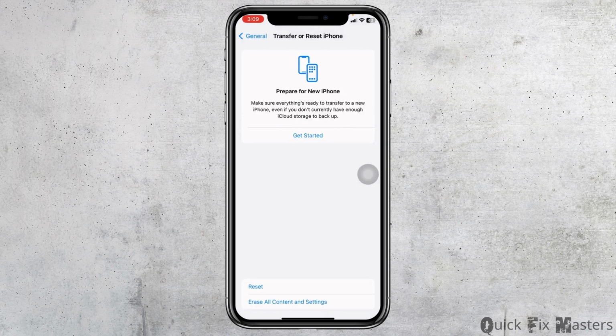Applying all these solutions, your problem is definitely gonna be fixed. This is how you can fix this app cannot be installed because its integrity could not be verified.